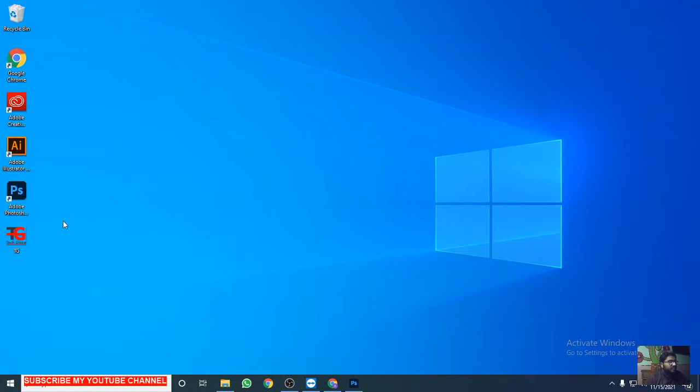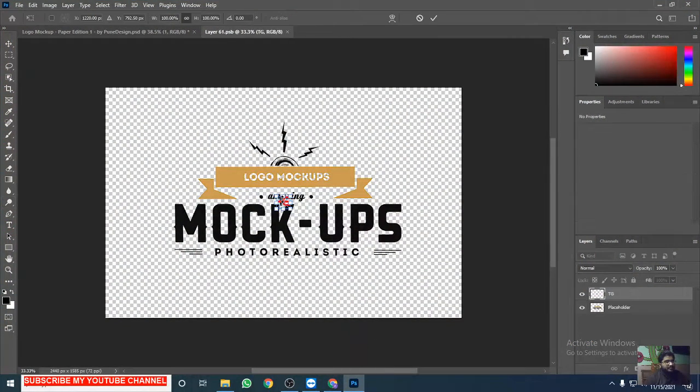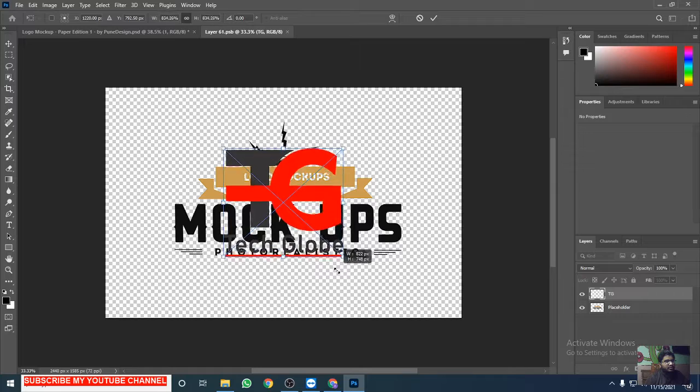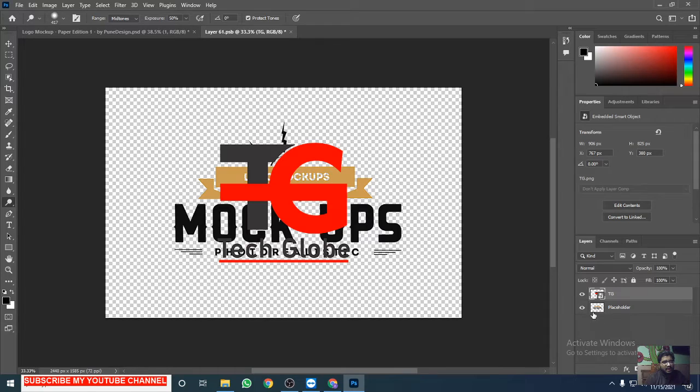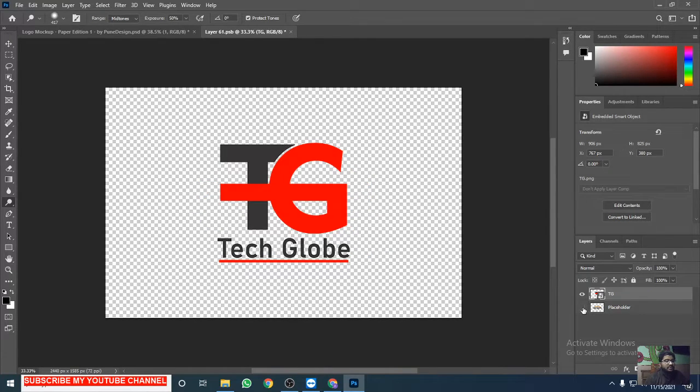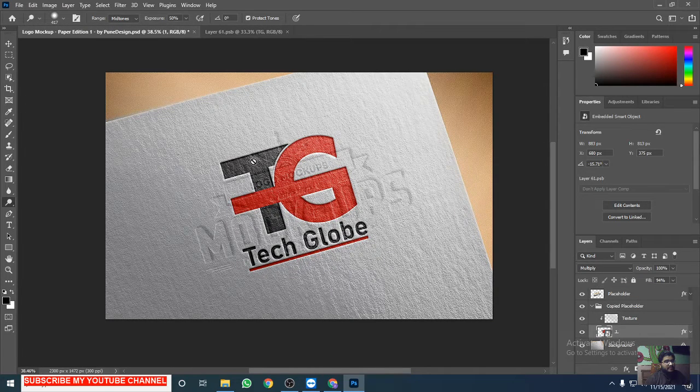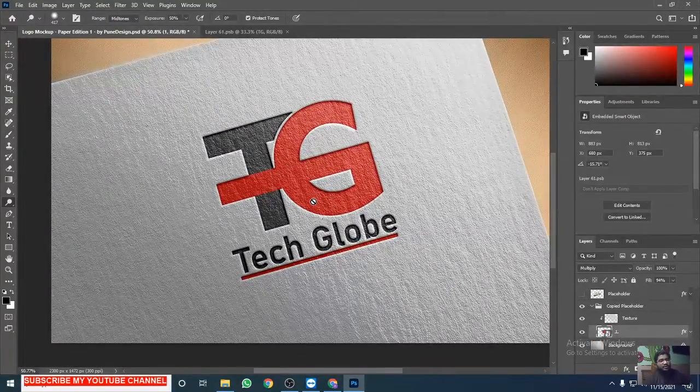Minimize this and put this logo in the Photoshop here like this, and hold the Alt key and adjust the logo as you need. Click on this tick option and hide this with this button, and then press Ctrl S, go to the main file, and just a second, and now here you can see your logo mockup is ready for your WhatsApp DP.